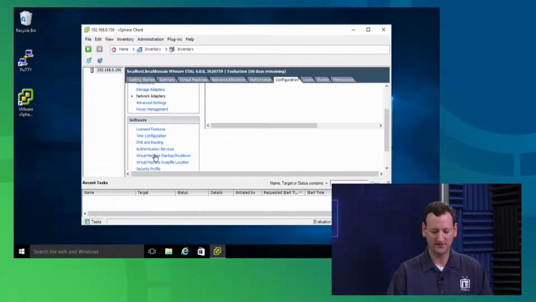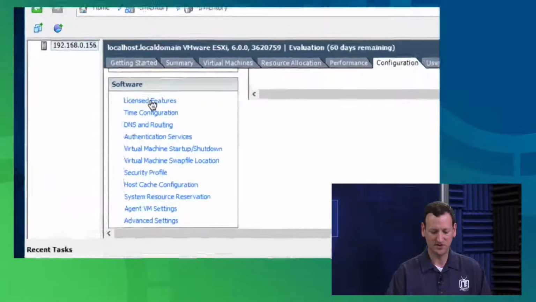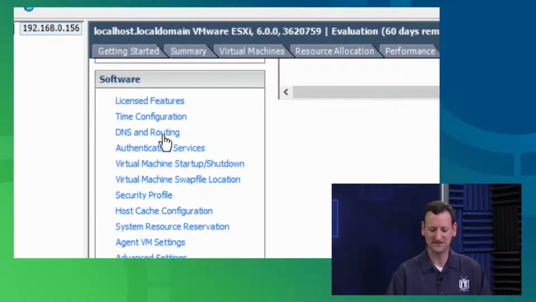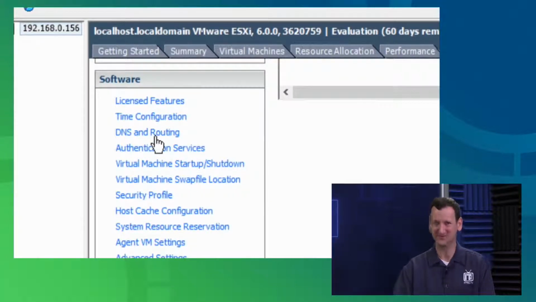But then if we scroll down to the software side, under software, this is where we're going to see DNS and routing. And that's what I'm really after. If I want to check my DNS servers, if I want to check my default gateway, DNS and routing is where I want to be.